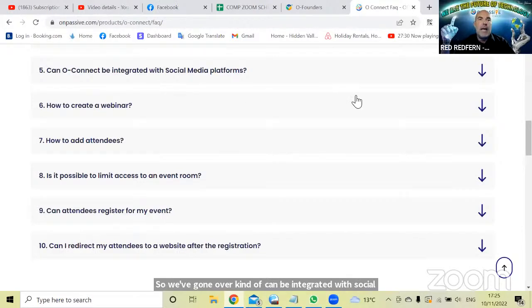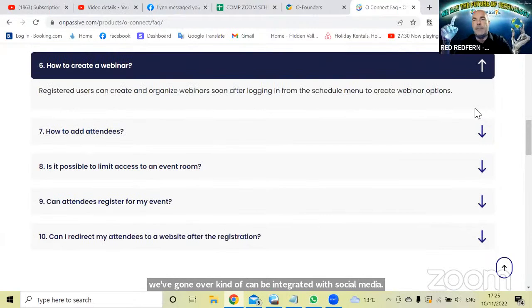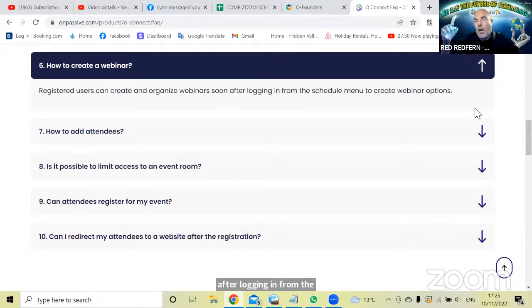So let's have a look at how to create a webinar here. And as you can see, how to create a webinar. The registered users can create and organize webinars soon after logging in from the schedule menu to create webinar options.